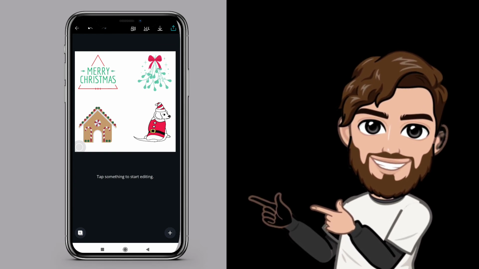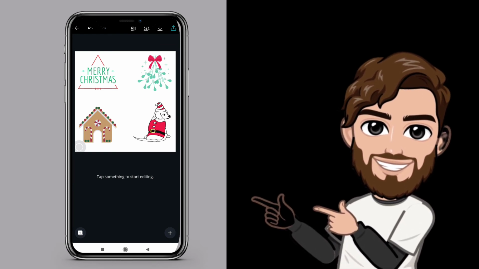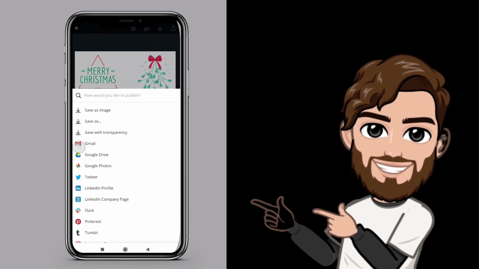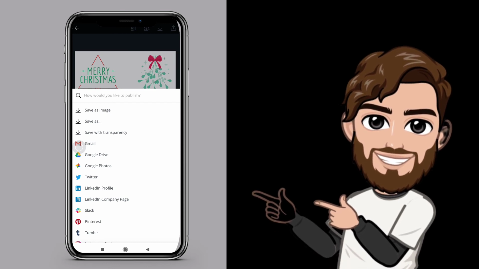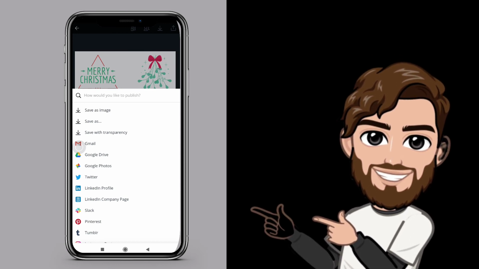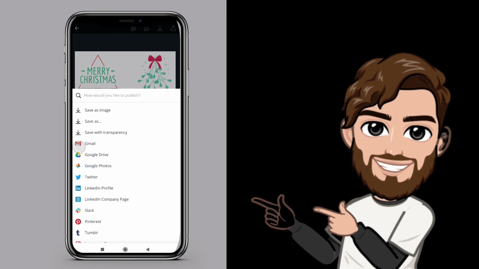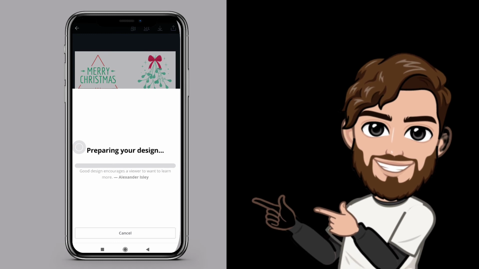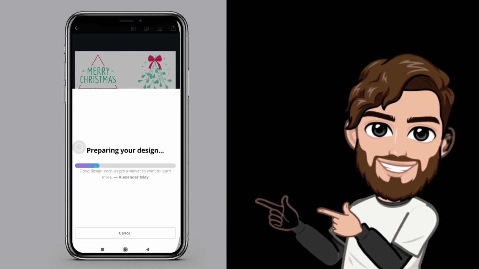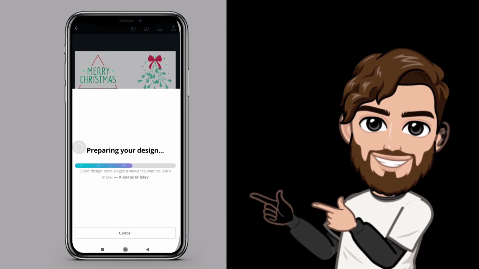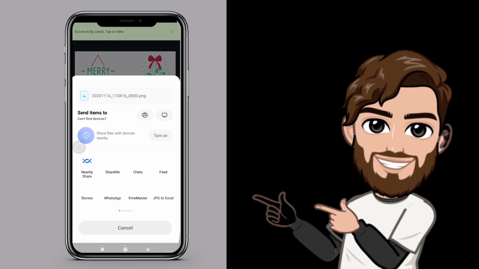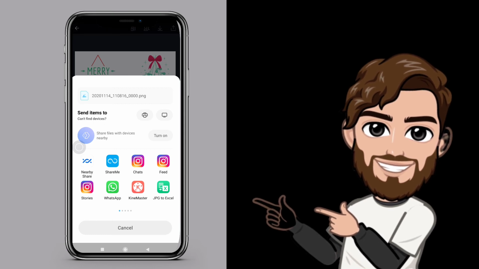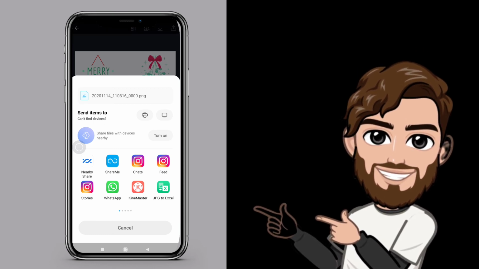Now it's really simple. All you need to do is click on this upward sign button, and you just need to save this with transparency. If you have Canva Pro, then you can save this with transparency. So all we need to do is just save it, and once you have saved it, then your design is ready, which you can directly upload to your Redbubble. So it's really that simple to create a sticker pack using Canva Pro on your mobile.